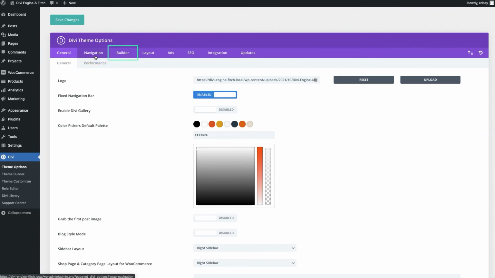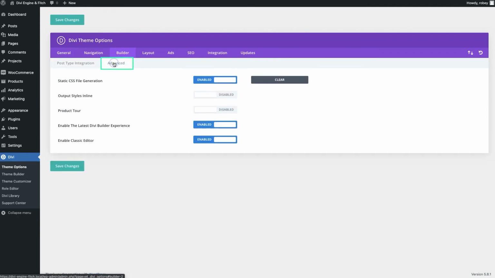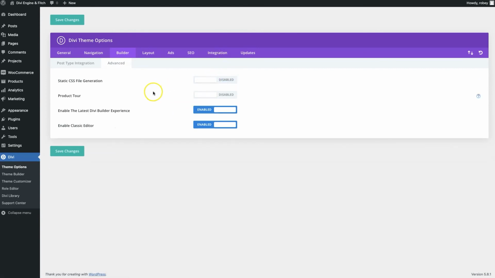And then we just want to make a couple small changes here to Builder. We're going to go to Advanced. And here, one important thing to do when you're building Divi sites is to make sure that the static CSS file generation is switched off. The reason for that is because sometimes some of that CSS gets a little stagnant, and sometimes the Divi builder doesn't load, or changes that you made don't show up on the front end immediately. So when we're building a Divi site, we like to turn this off just to simplify that.